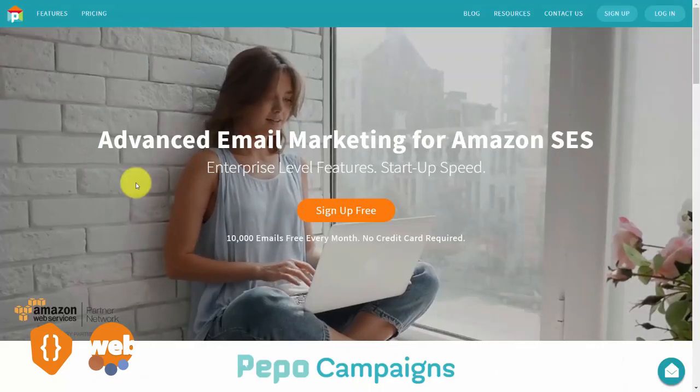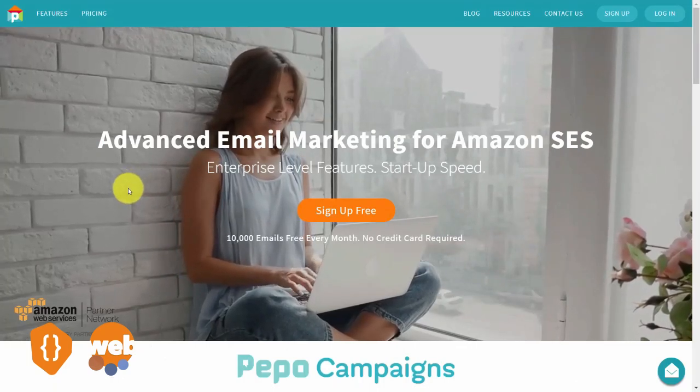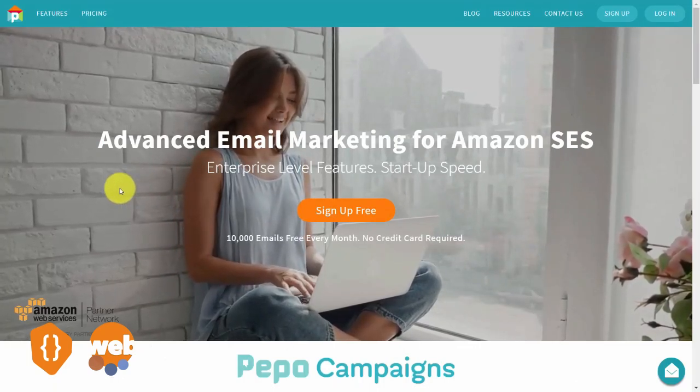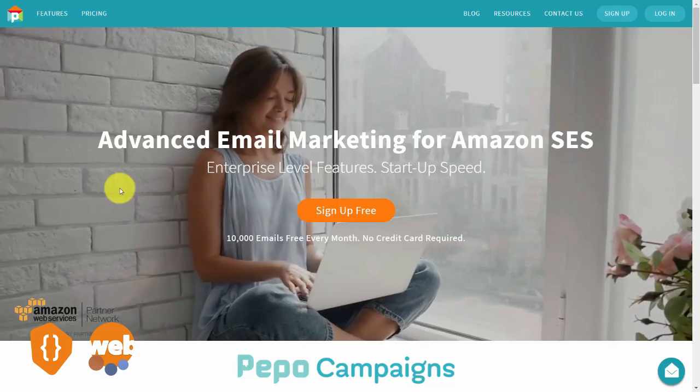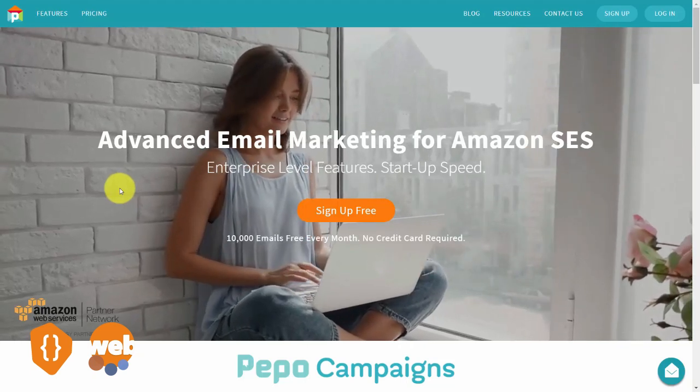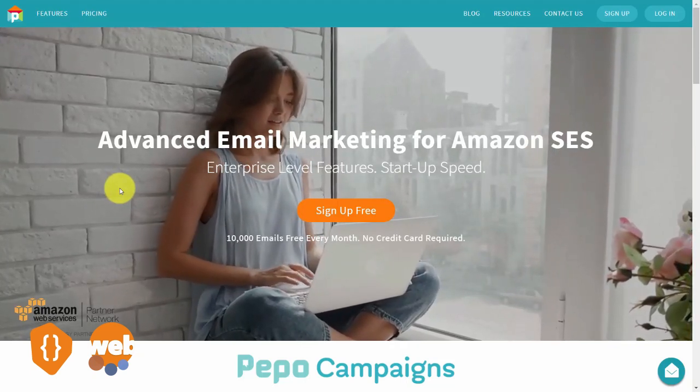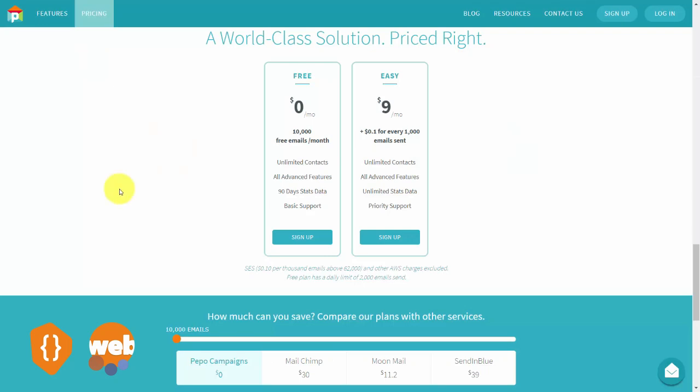Now, an enterprise level system is going to be People Campaigns. And People Campaigns has an email template library, and it has an API along with the marketing communications that will allow you to use it. The pricing is obviously a little different.